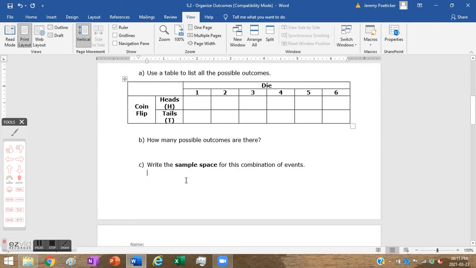But I'd say H1, H2, H3, H4, H5, and H6, T1, T2, T3, T4, T5, and T6. So again, there were 12 possible outcomes. Sample space means I list all of those outcomes.